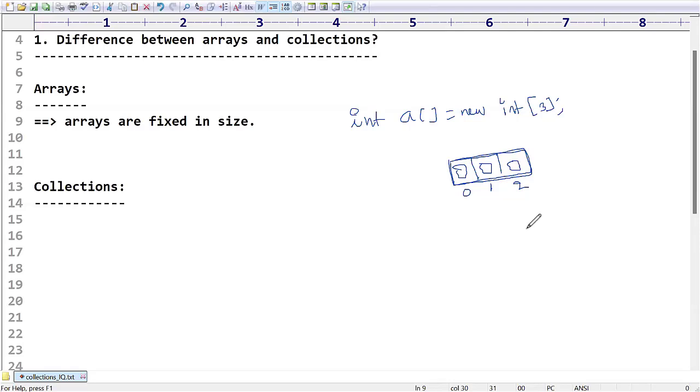Whatever size you created is fixed. During execution, is it possible to add elements into this array? No. Is it possible to remove one element from this array? No. So the primary point of an array is that once you create an array, that's all. You can't modify its size during execution. If you want to do anything, we have to do it at the very beginning itself. Whereas this is not the approach in collections.